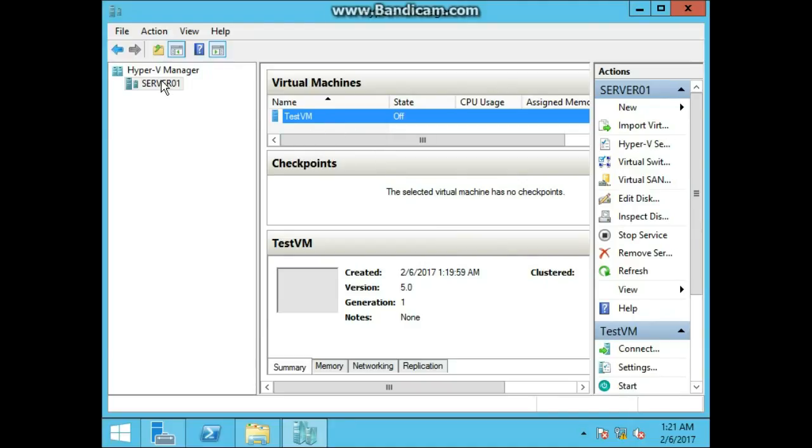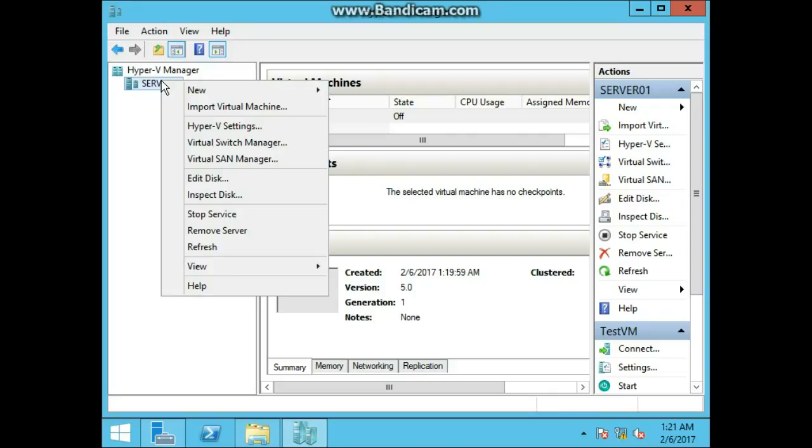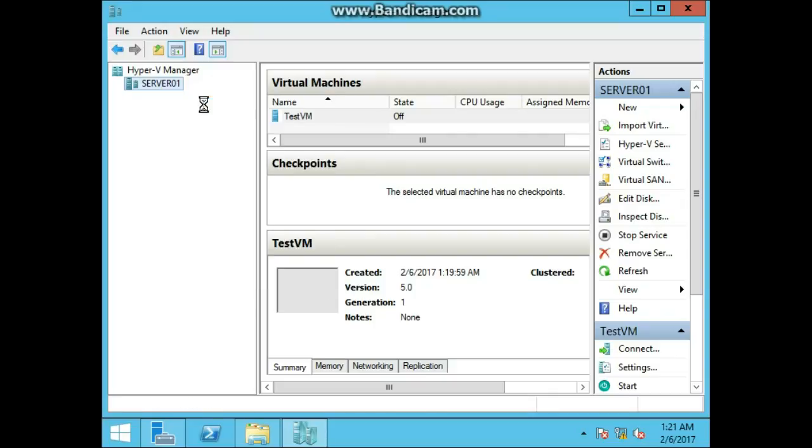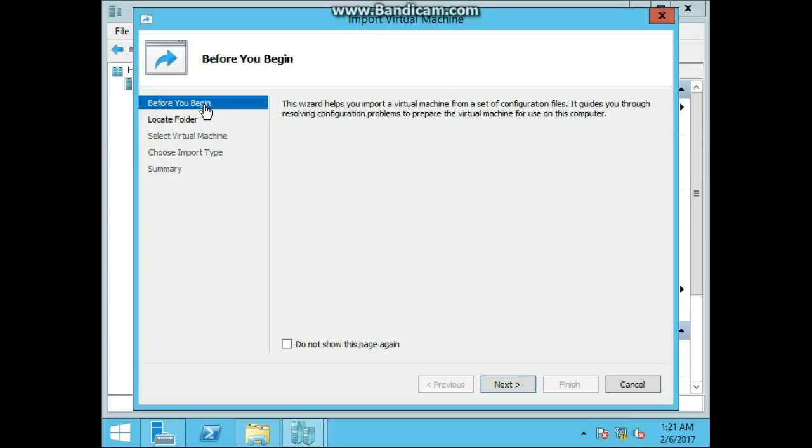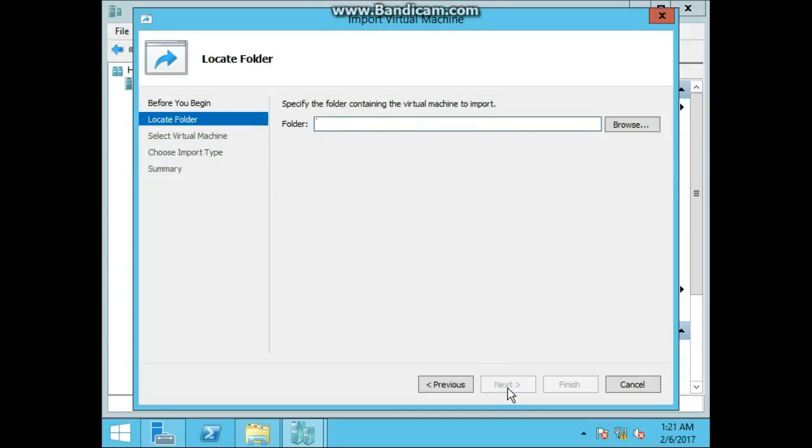And hopefully it did it. So we're going to right click Server 1 and choose import virtual machine. Then next, on this location folder we're going to type C:\ back. Okay, what is going on? Back.